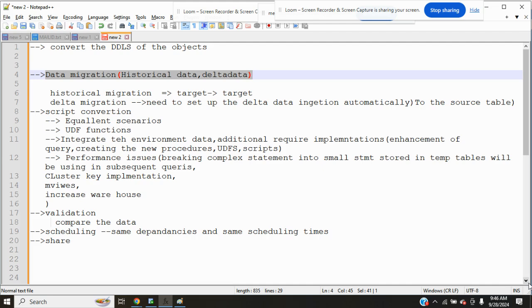That is complete utilization of the Snowflake features. I will say that one.